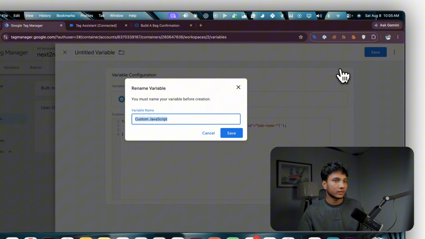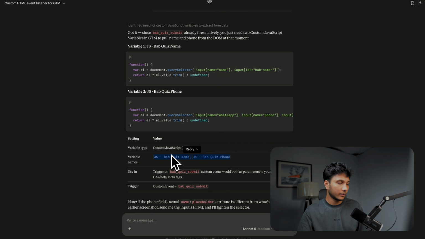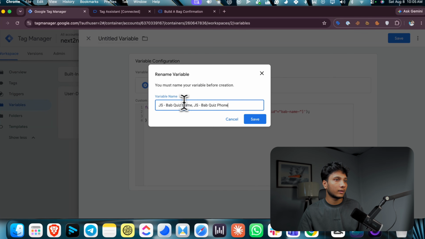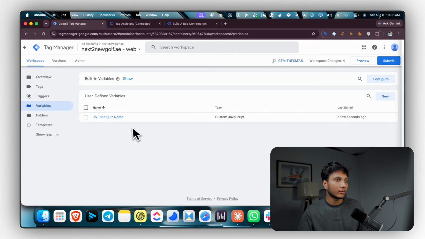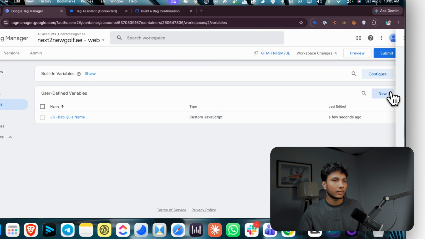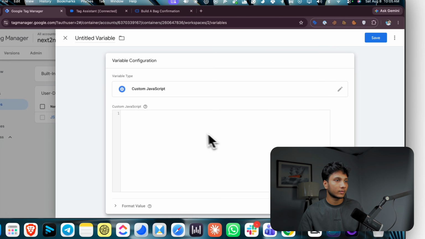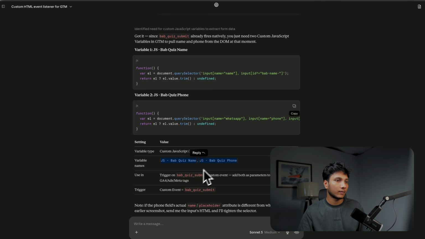So the name would be very simple. So this is our name. So copy this name from here and then save the name in here. Okay, save. Now let's go back to here, copy this phone number, click in here, and then choose again custom JavaScript, paste in here, and then let's just save this with the name JS of that.